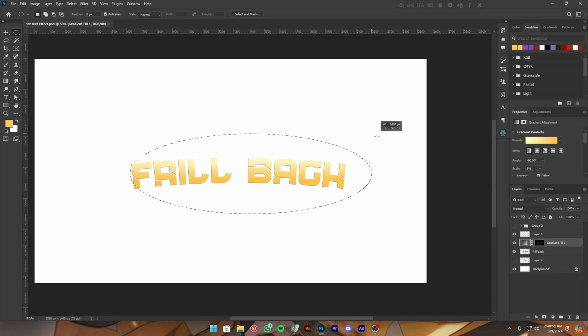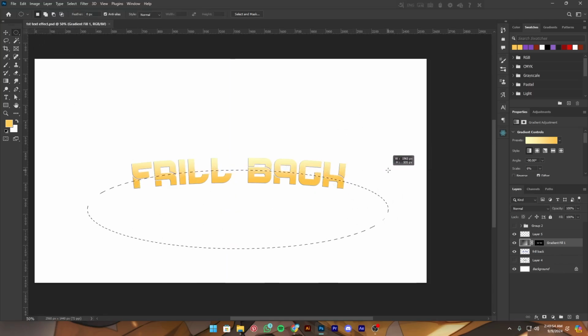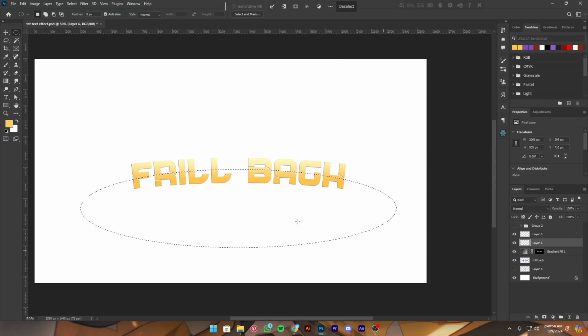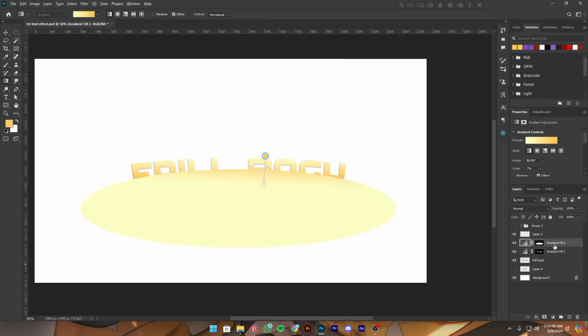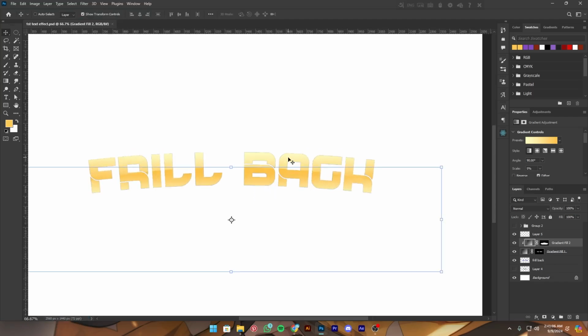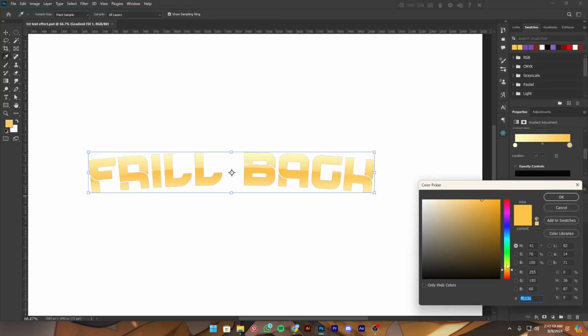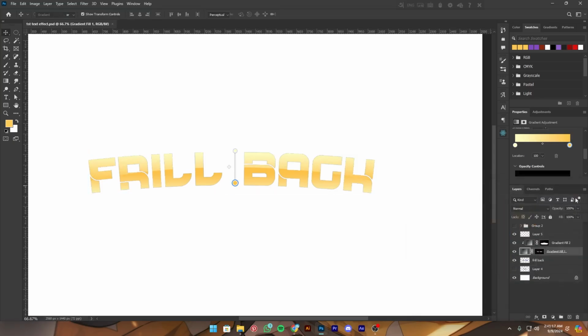So after adding this gradient, I'll just simply select this curvature area or the bottom side. Then I'll just simply again add this gradient in reverse option. Okay, like something like that. Maybe I will just simply increase the saturation of this gradient, something like that maybe.